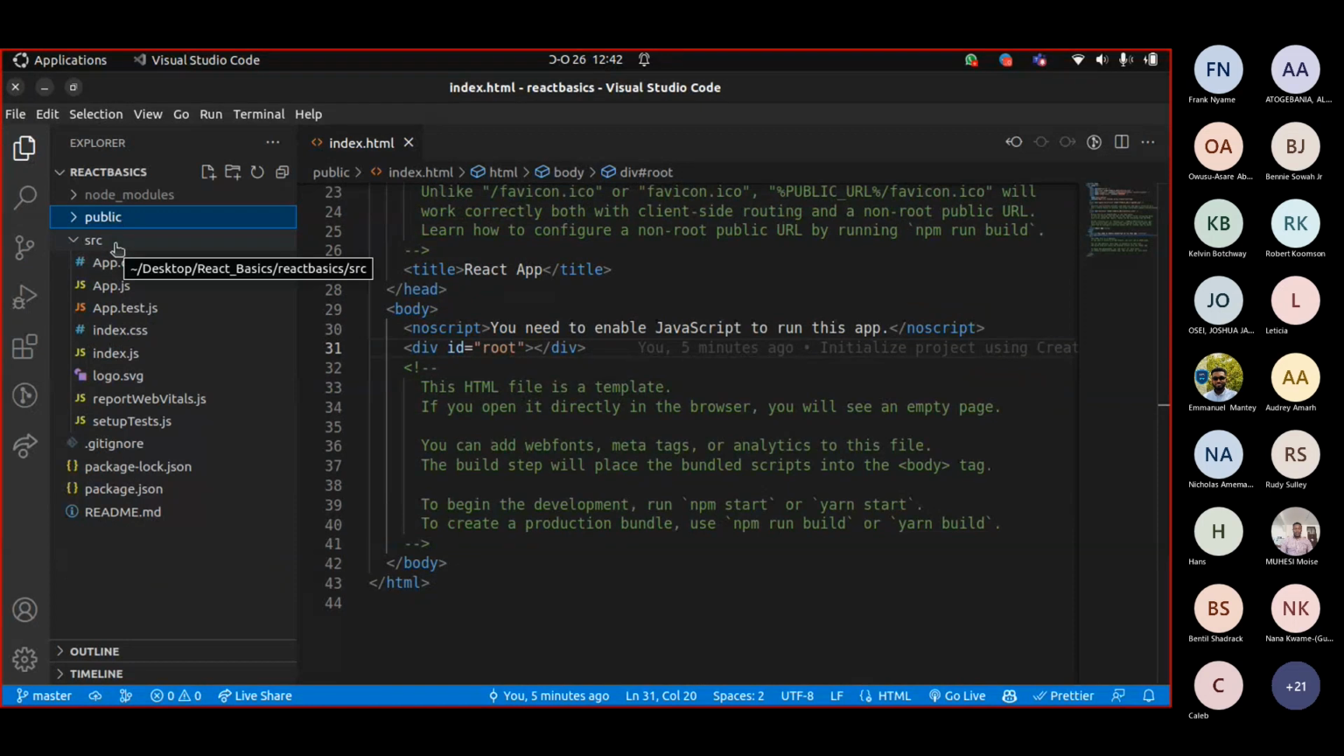Now the src is where we are going to build our application. Basically, that's where we're going to create our files, our components, and everything we need for our application to run. But for now, there are a lot of files here like App.test.js and reportWebVitals, which we don't need. The only files we need right now are index.js and App.js.